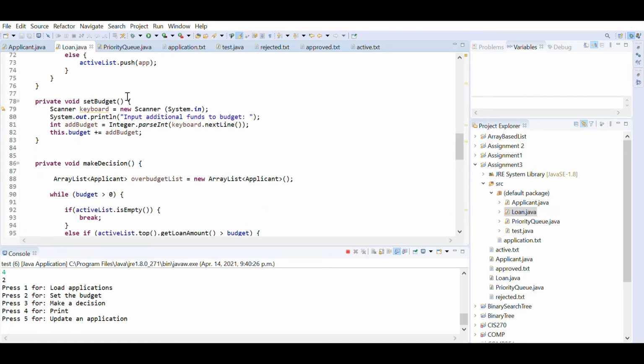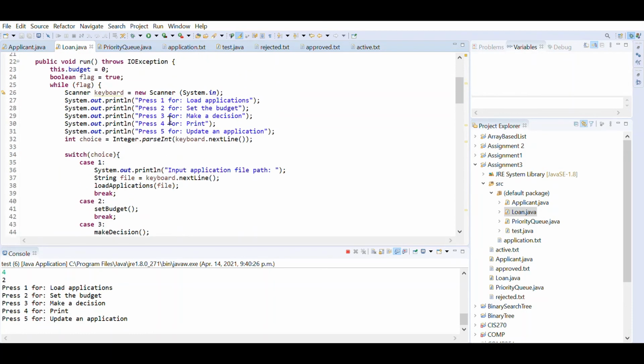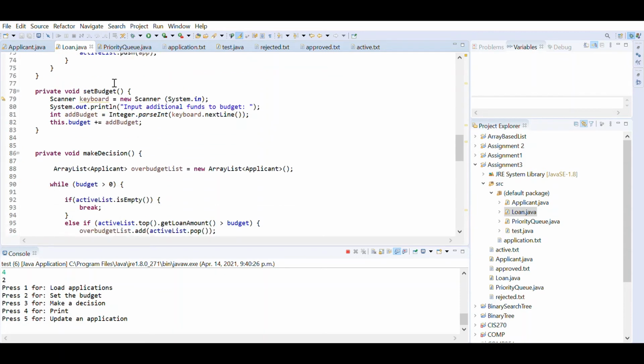And this is the set budget method, which will take the user input of the budget that they want to add to the current budget. When you first run the program, the budget is initialized to 0. So set budget will allow the user to add more to the budget.